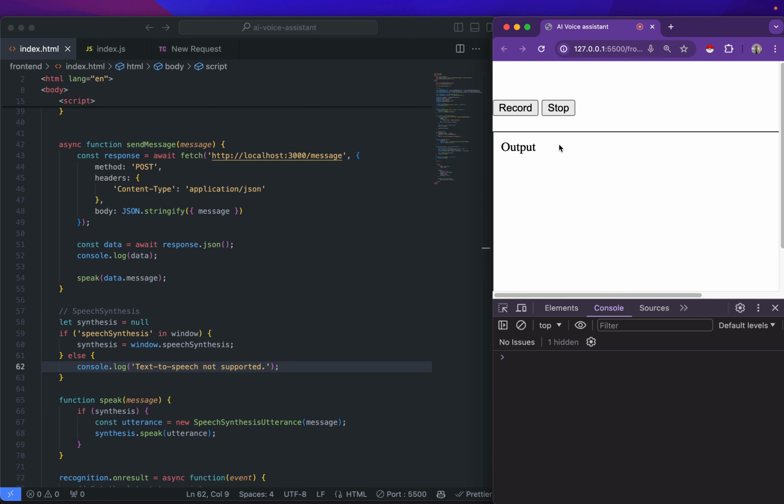Let's record once again. Hi, hello, how are you? As you can hear and as you can see, we are hitting our endpoint, which just returns a simple message for now, and the browser speaks it out loud.